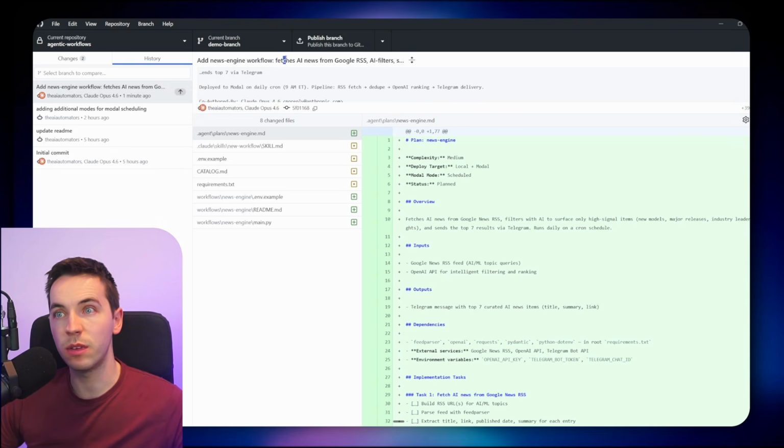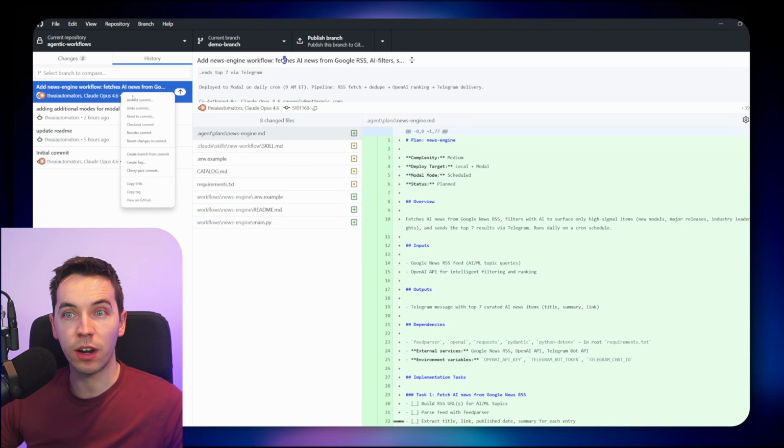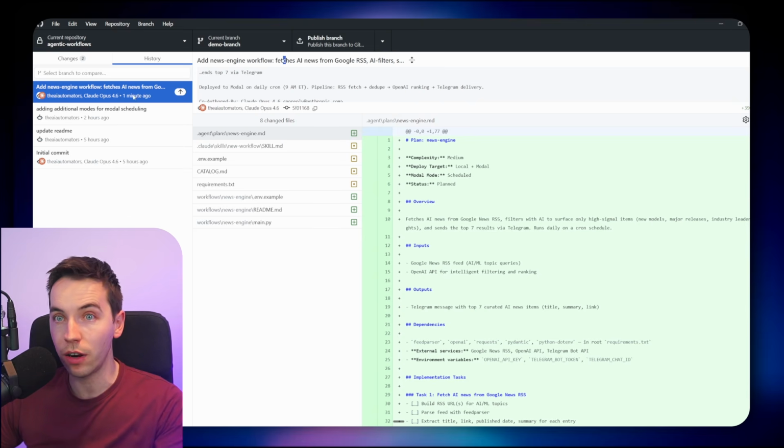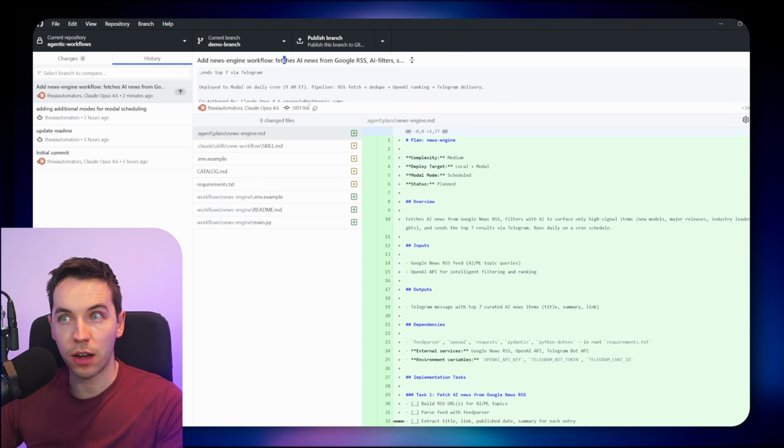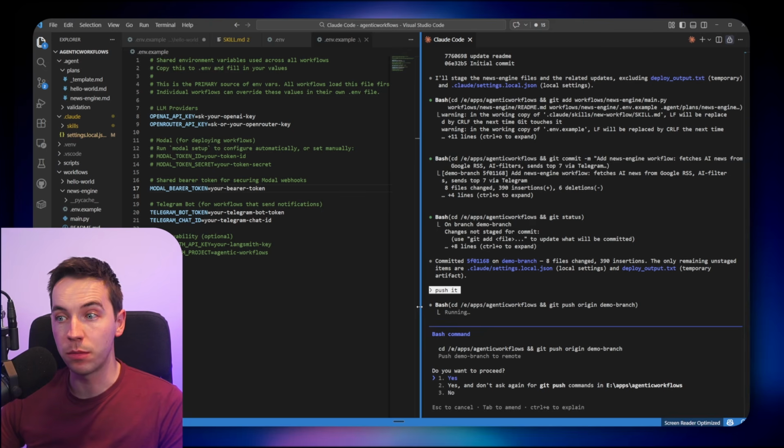So it's added this commit message as well as a nice description, and we see all of the change files within that. If we wanted, we could just right click this and revert the changes from that commit. So if we just want to completely roll back those changes, we can do that very easily by using version control. So now this is on our local Git repository, but Claude Code has also prompted us to push this.